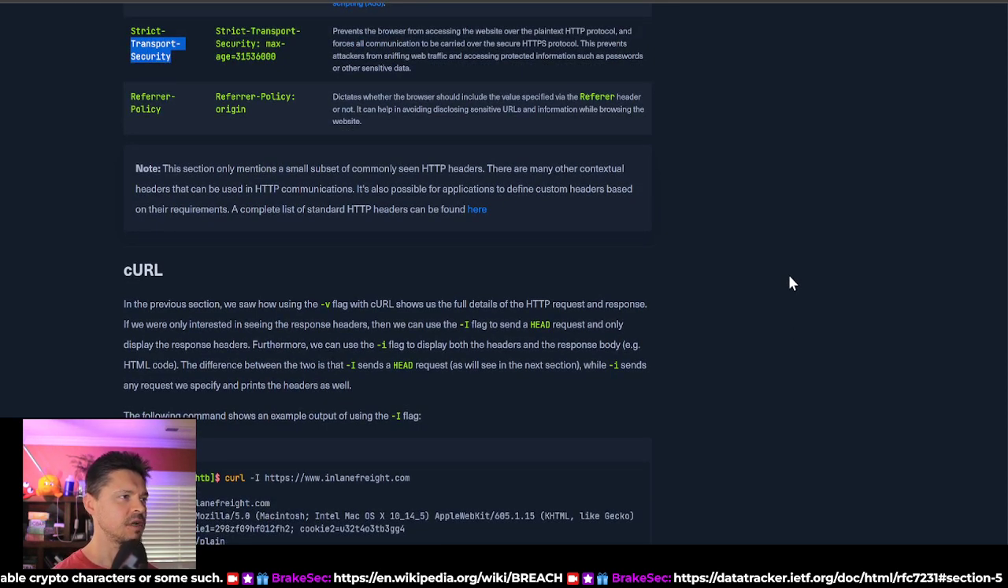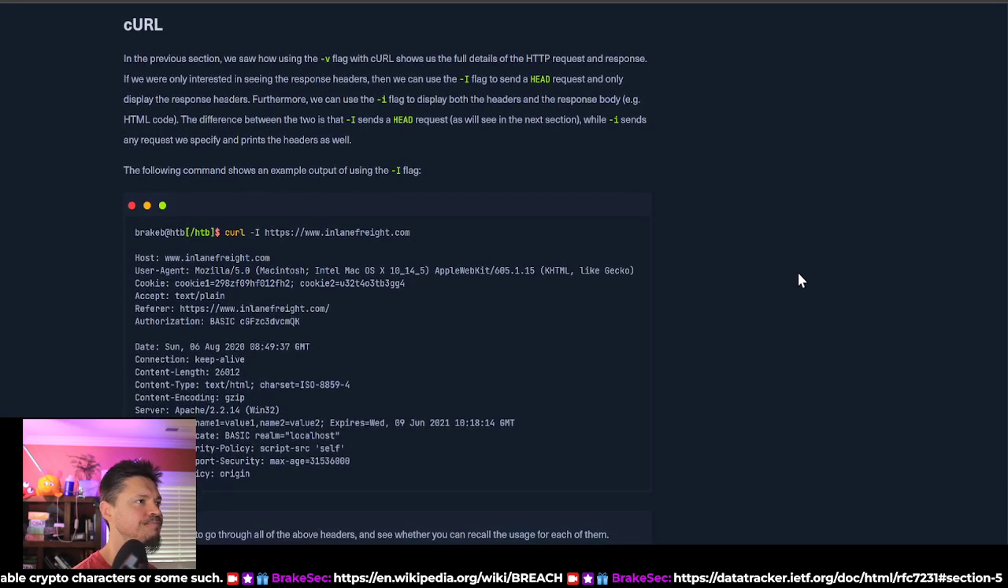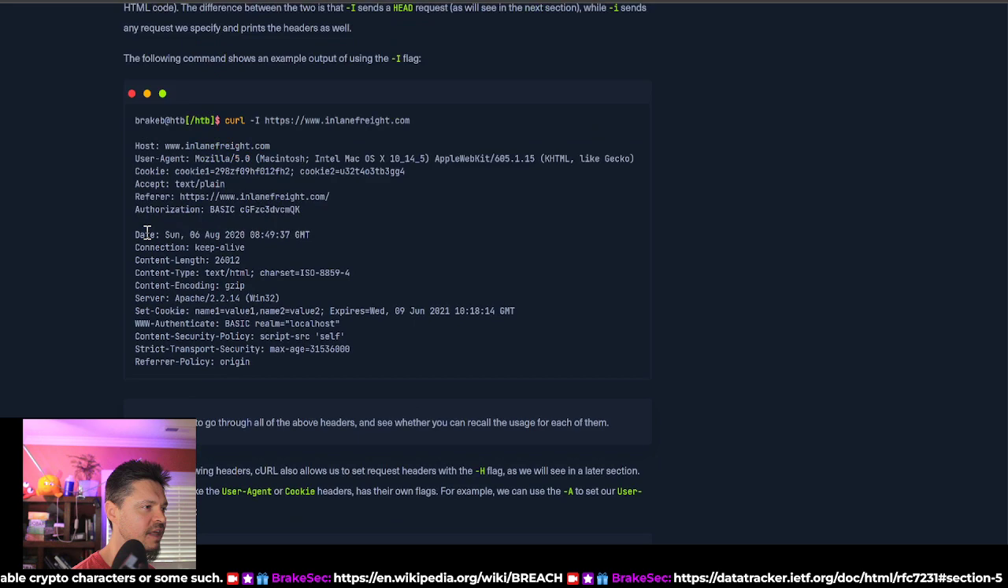curl. In the previous section, we saw how the -v flag shows us full details of the request and response. If we were only interested in seeing the response headers, we could use the -I to send a HEAD request and only display the response headers. Furthermore, we can use the smaller lowercase -i flag to display both the headers and the response body. The difference between the two is that capital I sends a HEAD request, which we'll see in the next section, while lowercase i sends any request we specify, and prints the headers as well. So there's the output for that.